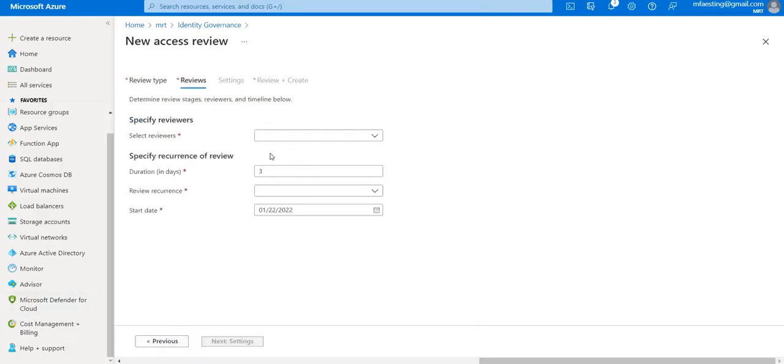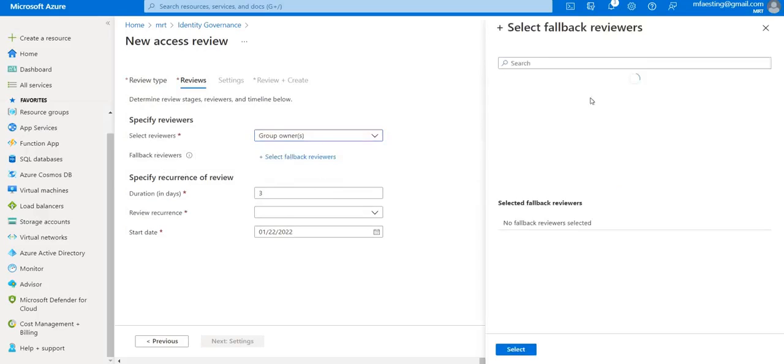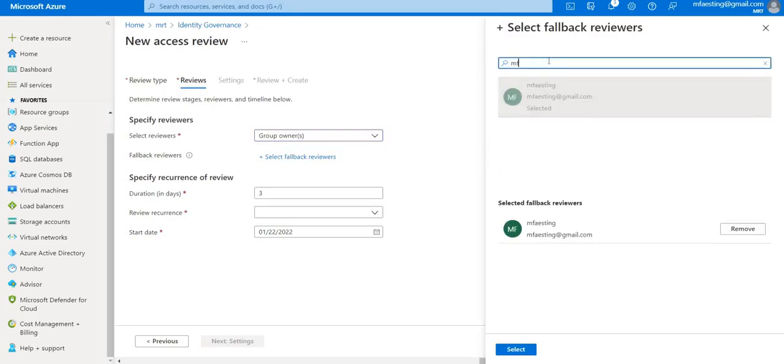Let's go to the next, and here you can see we have select reviewers, and we have group owners, select users or groups, user reviews their own access, and managers of users. So in this case, I'm selecting the first one. And coming to the fallback users, for example, if the group owners don't respond, these are the people who will be responding for that. In this case, I'm just keeping myself and a test user.